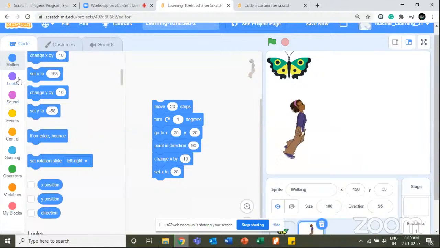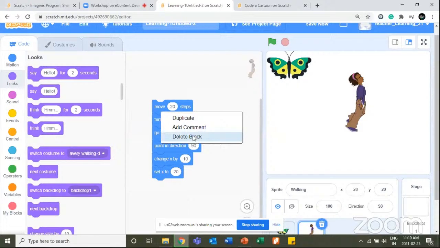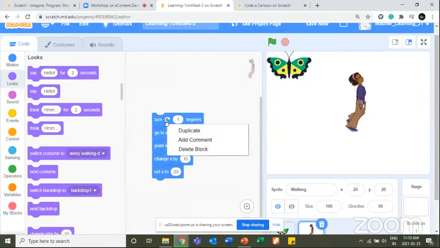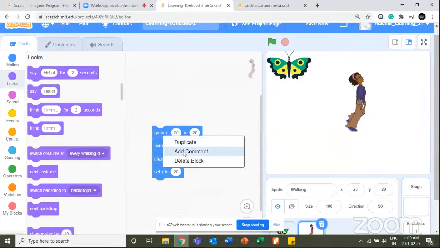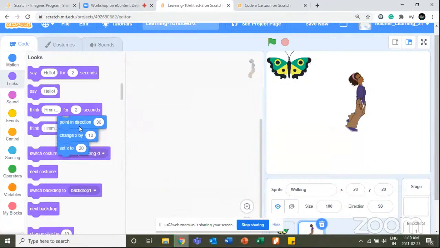Now, going to the looks section. When you have to delete all these blocks, teachers, just click on them and right click, you have the delete block option. It's going to delete. Now, if you want to delete all of them together, select all of them, drag and drop them back in the panel.